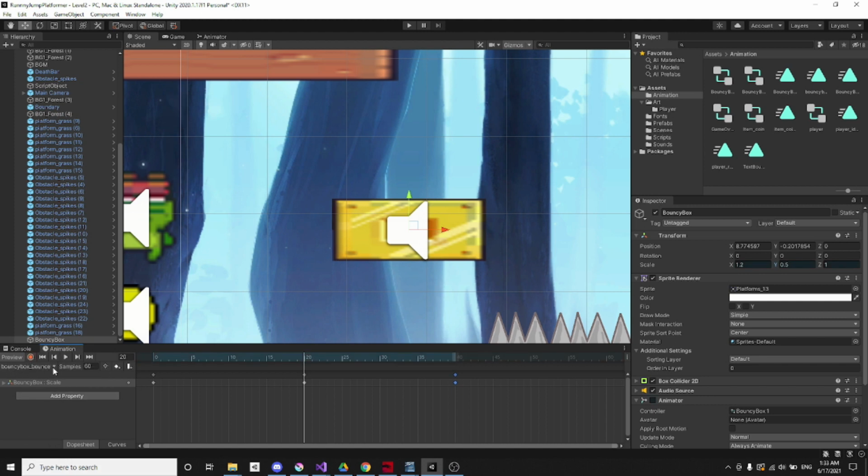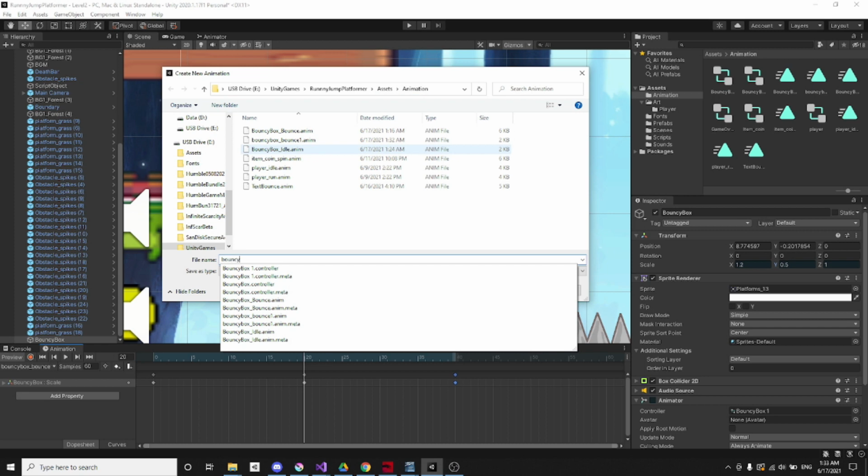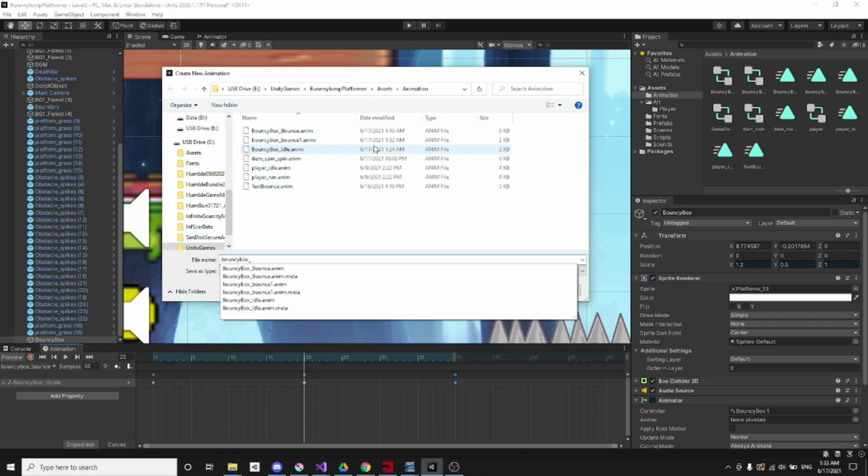Now I want to click this drop down box here, and it's going to say create new clip. I'm going to do that. This clip, make sure we're in the animation. I'm going to call it Bouncy Box Idle.